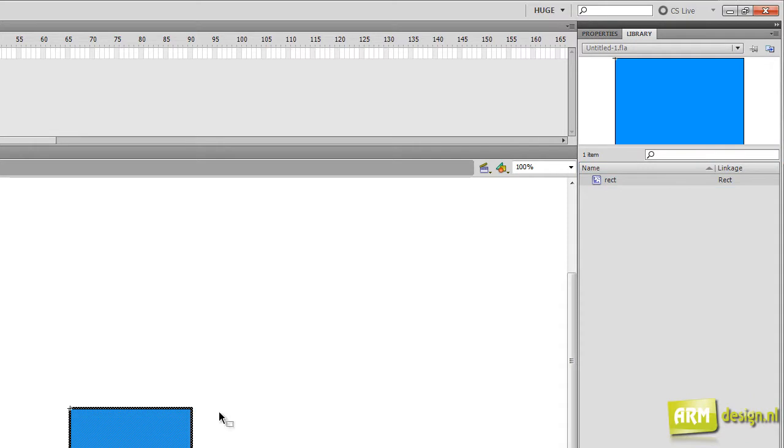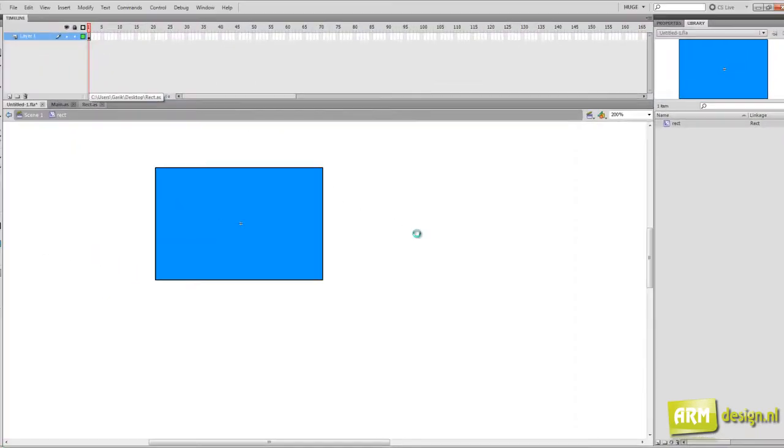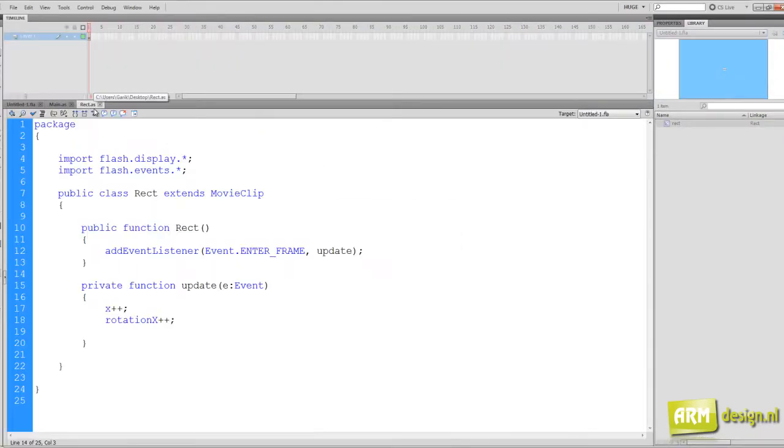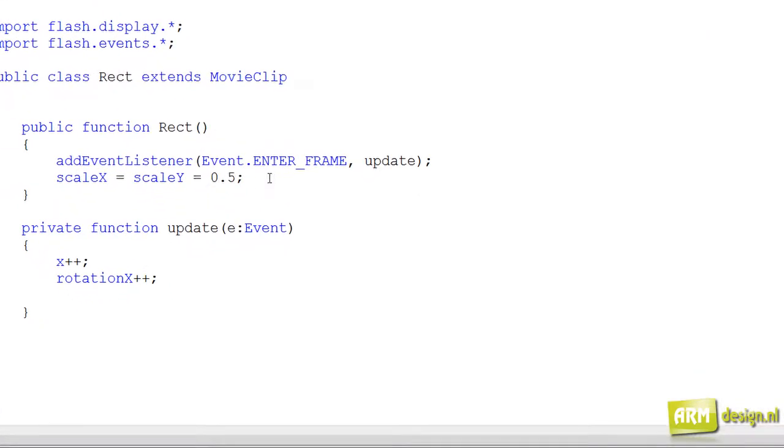So let me just give you a quick example of that, and we will end this tutorial. I'm going to go inside of my MovieClip and edit this rectangle. I'm just going to position this on the center. Now I'm going to go inside of my class, and in here I will say scaleX = scaleY = 0.5. This will make my MovieClip smaller by 50%.